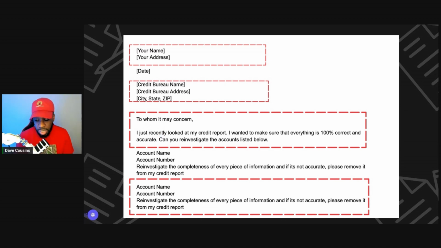All right. So we're going to talk about the other types of ways to dispute, but I'm just saying you're sending out your first letter. This is based off of the first letter that you want to send out. I just recently looked at my report. I just want to make sure everything was 100% correct and accurate. Can you reinvestigate the accounts listed below? The keyword right here is reinvestigate. They surely have already done an investigation, but what we're asking them to do is a reinvestigation based off of the law. All right. So what you're telling them to do is a reinvestigation and make sure everything is complete and accurate.